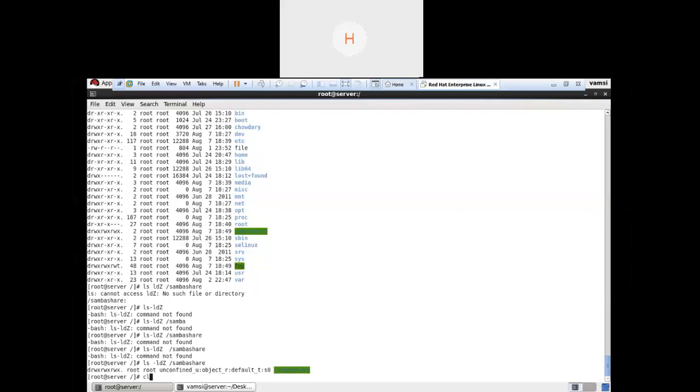Okay, here you're having your context. Look here, this is the SELinux context for your directory. Here you need to change this by using chcon space -t, samba -t.